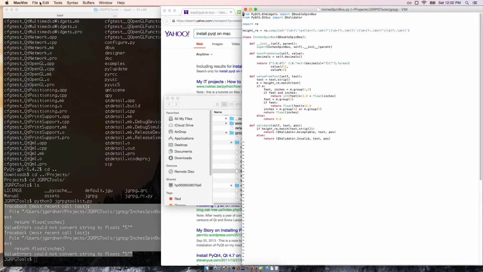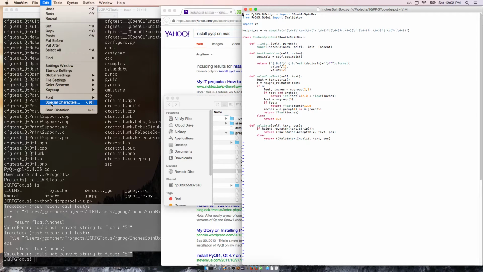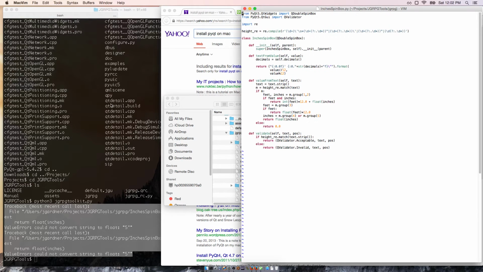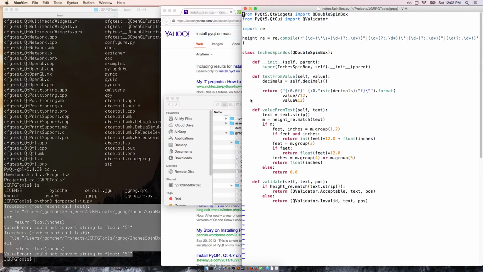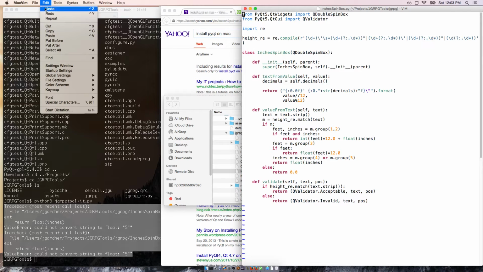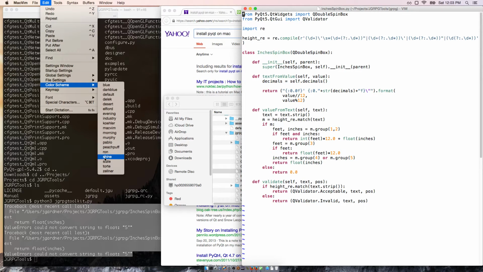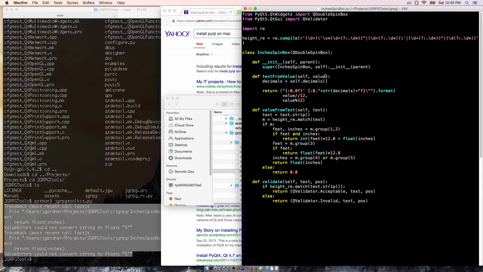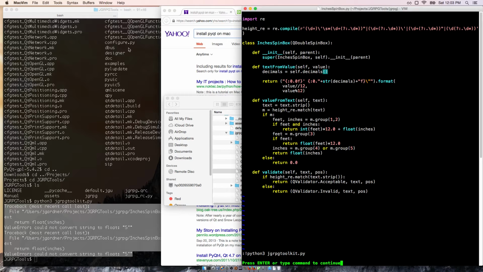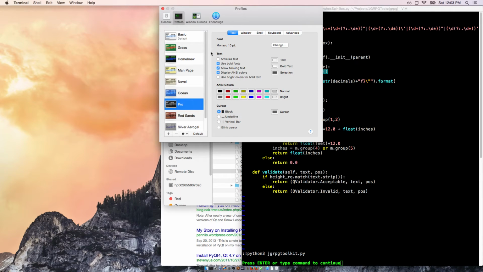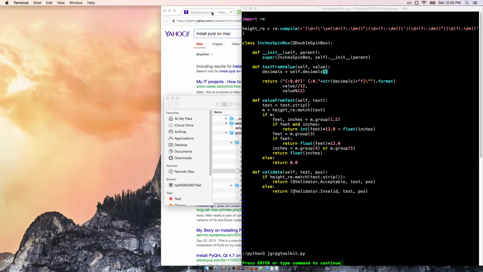Okay, so how do I make the font bigger? That's probably plenty for you guys to see. And then change the color scheme to, I believe it was Torte that I liked. Yes, Torte. So we're going to use this, and I believe I can do this: python3 JGRPG toolkit.py. Okay, so we're in business. I really don't need the shell anymore. Let's get rid of that. Okay, let's go.